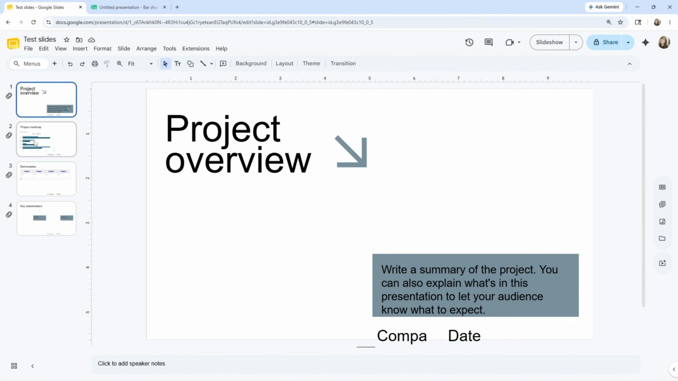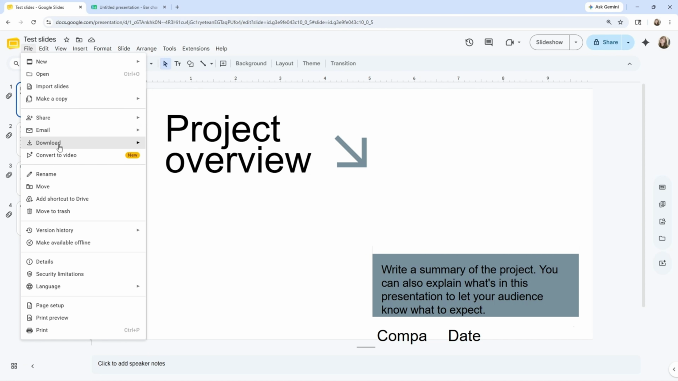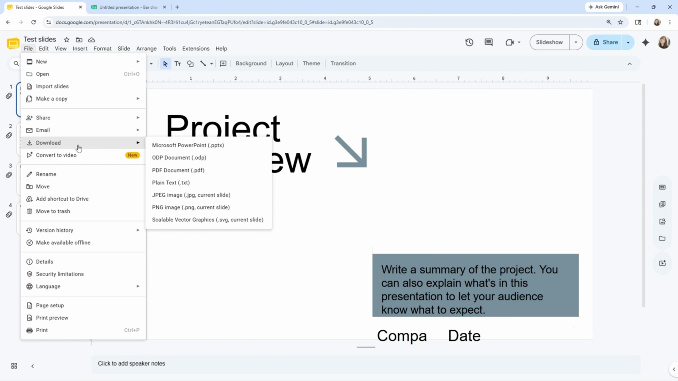Now, let's download the file. Click File at the top menu. Then hover over Download. As you can see, you can save your presentation in different formats like Microsoft PowerPoint, ODP, PDF, and more. Click the format you want and the file will instantly download to your computer.